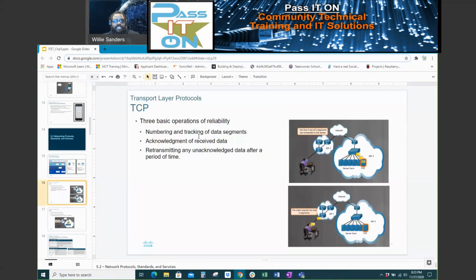TCP also acknowledges that data gets received. So when it sends that packet, it doesn't send it out into the void. It waits for a response back from that receiving device to say, I got that one, before it sends the next one. I got that one. And it keeps going with that process.